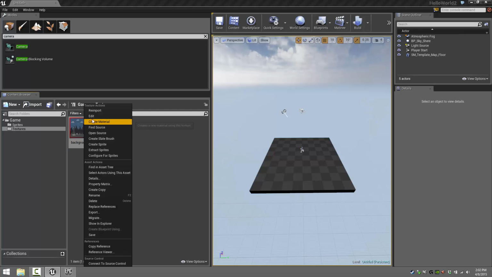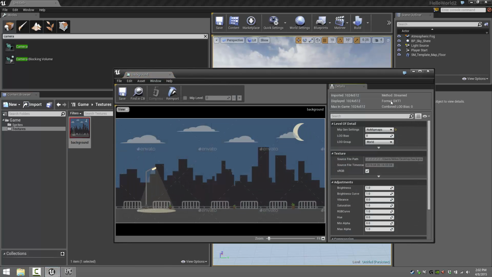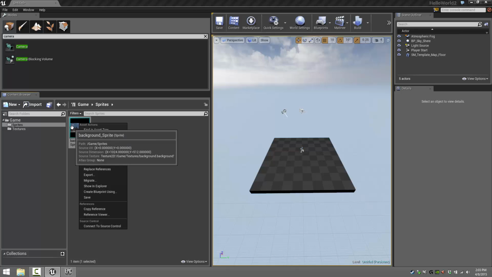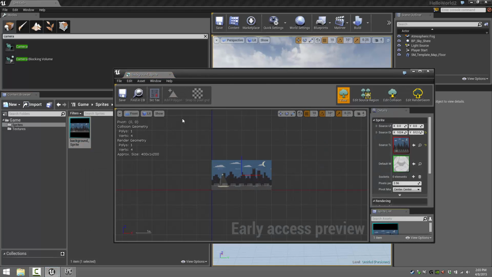And if you have settings, so here's a texture. Here's the texture editor that brings up. Now I want you to notice something here. Here's a sprite. And I double click it. You'll notice a completely different editor. So there are tons of editors behind the scenes. We'll see this guy a little bit later on.